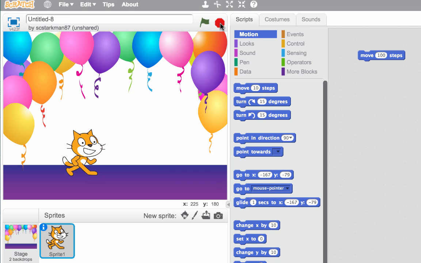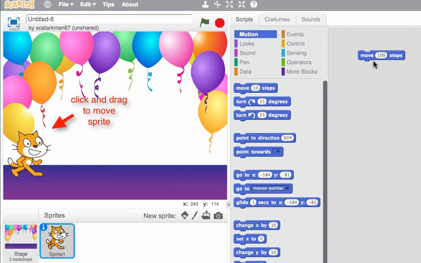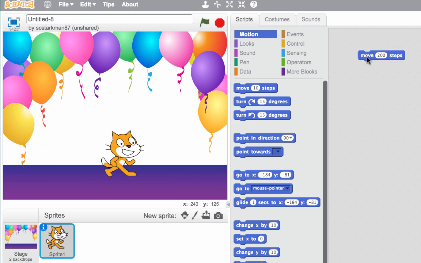So I'm going to click on this red stop sign. That's going to stop the program from running. I'm going to put him back. And just for kicks, let's go and change this to maybe 200 steps and see what happens. Click on that block. Oh, he moved over just a little bit more, right? So that looks about good.